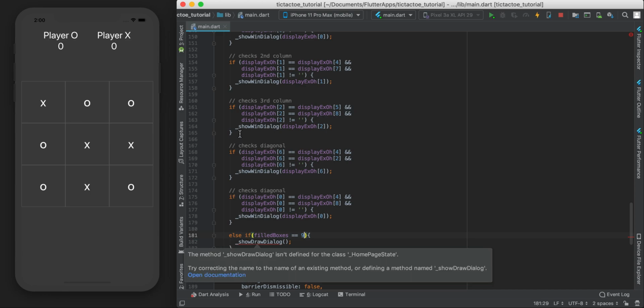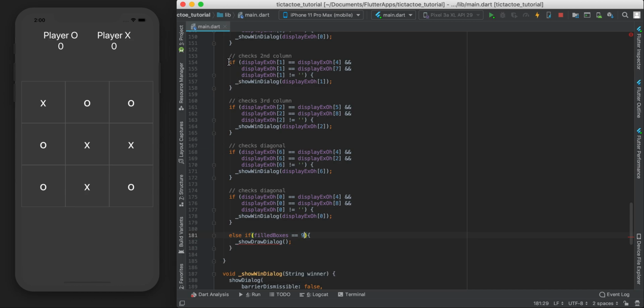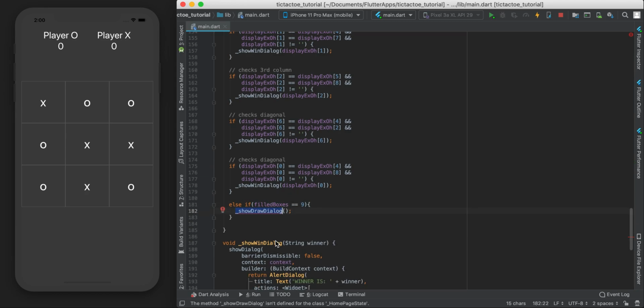In all of these other conditions that check for a winner, it's all if statements, and at the very end I'm going to put an else if, so that if no one won and all the boxes are full, then that means there must be a draw. Hopefully that makes sense.